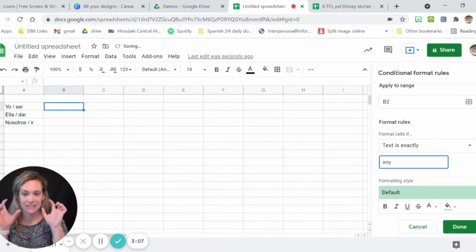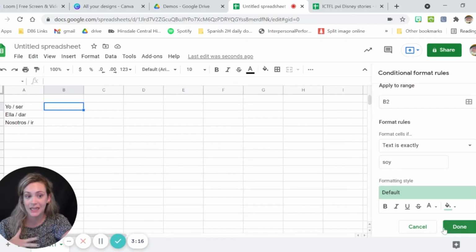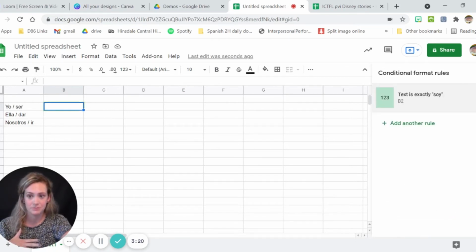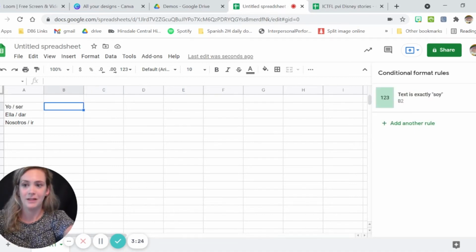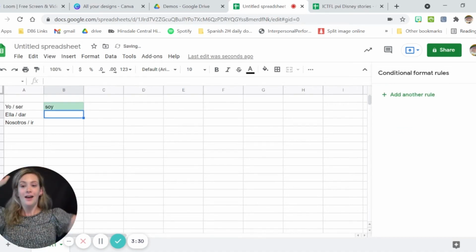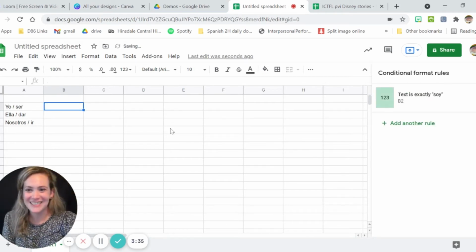If you type in text is exactly your answer, and then you can have it either change the text to that color or you can have it change the cell. I like having it change the cell. Done. Watch. Let's say I put S. Oh, it's wrong. Ready? Immediate feedback. It tells the students right away that they are correct.